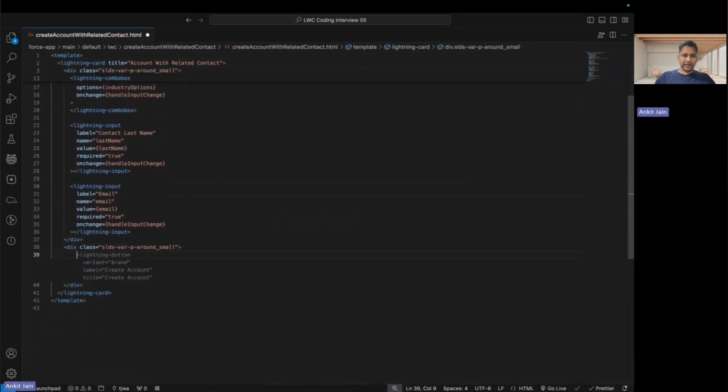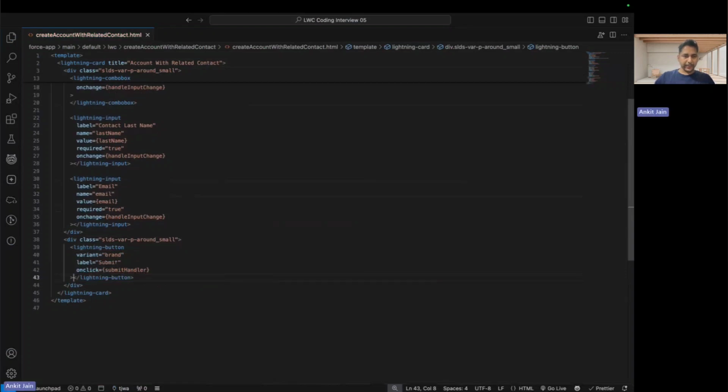Here I am putting the lightning button, brand, and let me give the variant as brand. Here I am giving the label as Submit. Title is something which is not required, so you can ignore that for now. I am giving here the onclick, that is the submit handler.